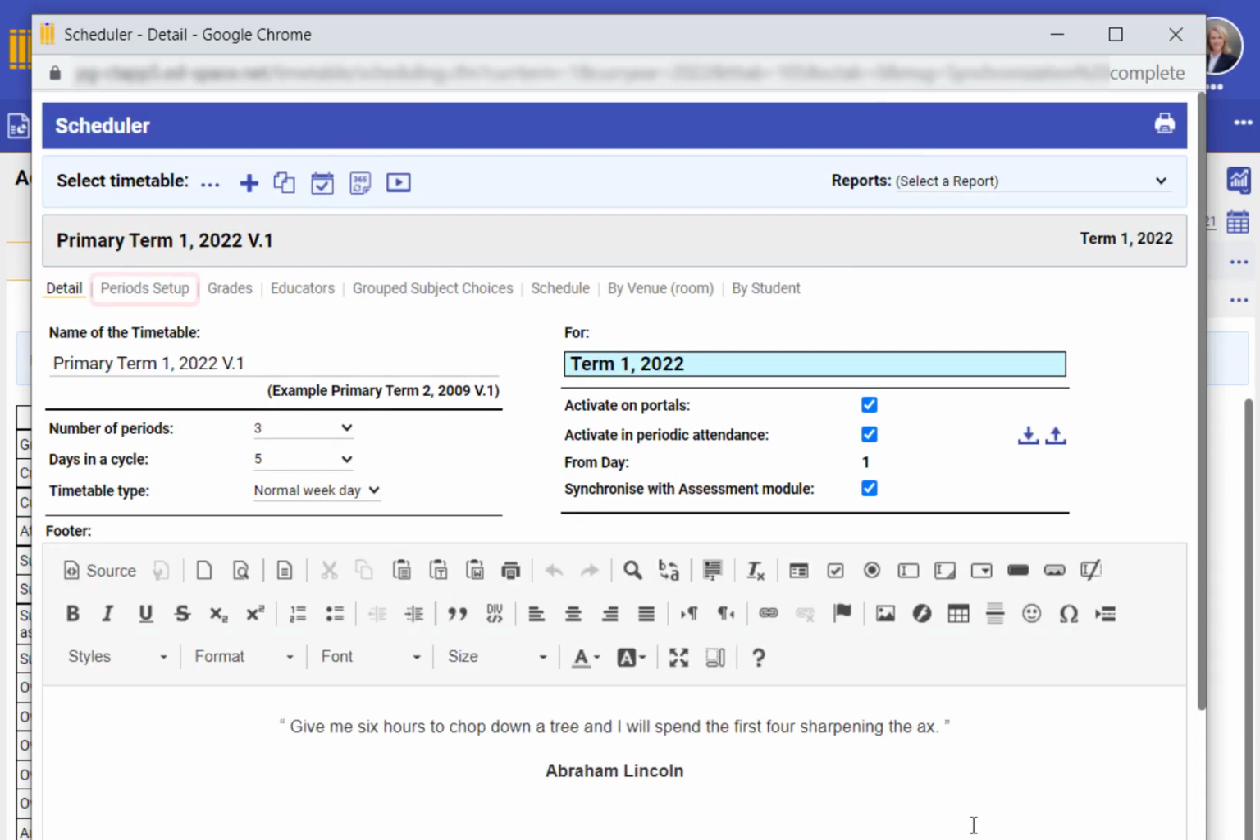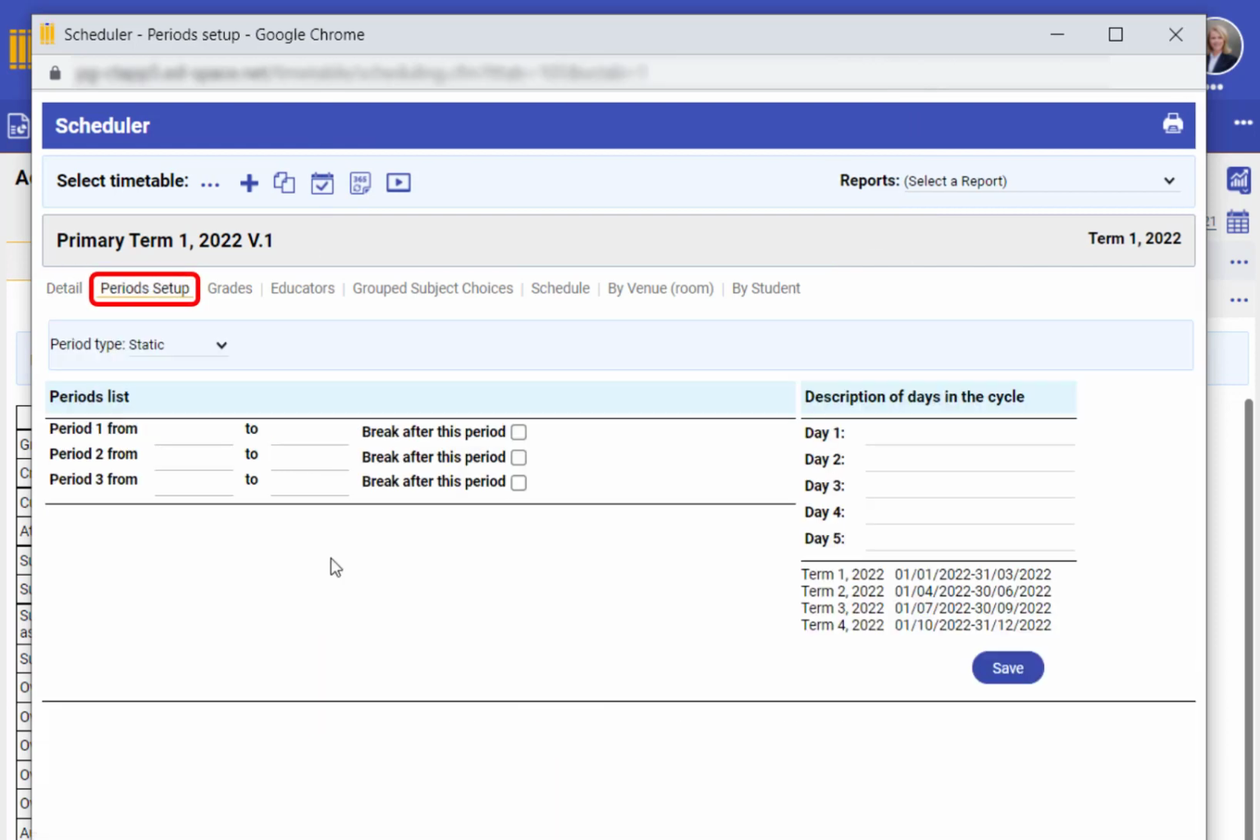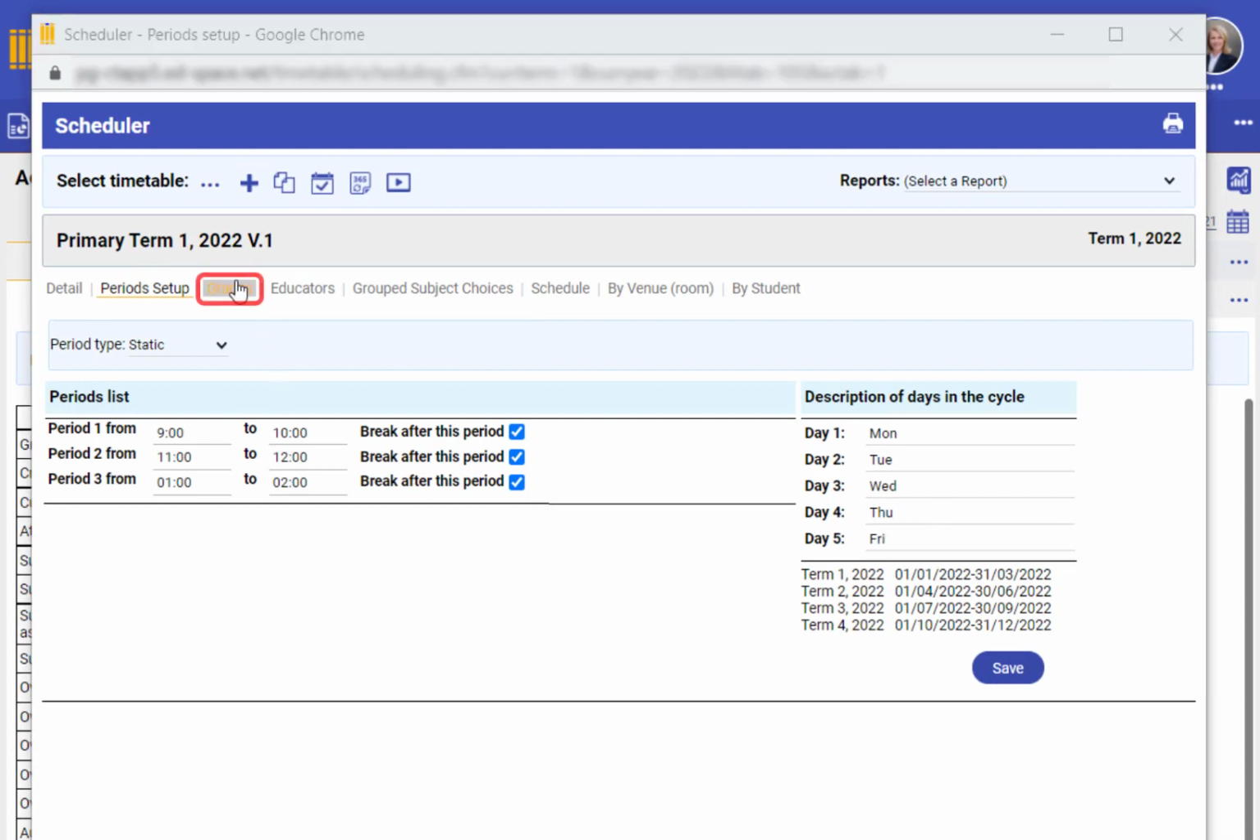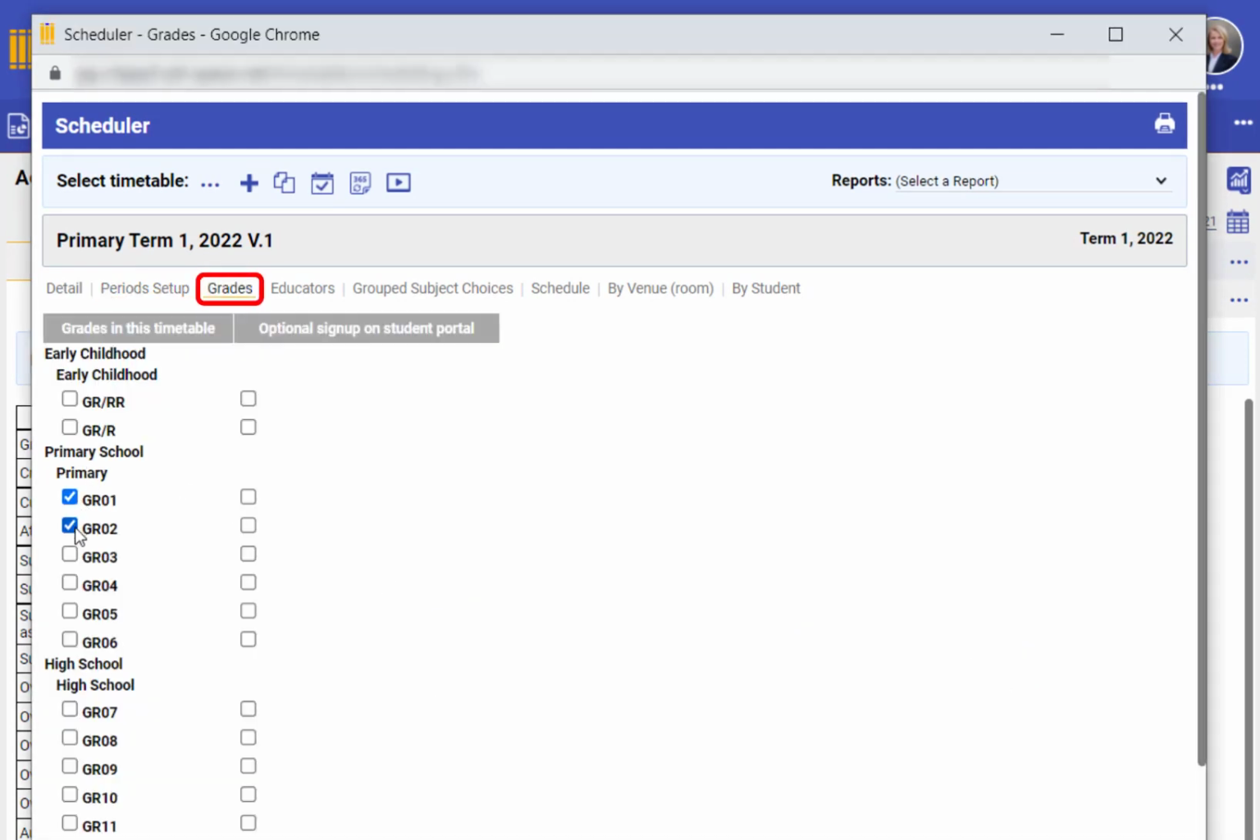Now, navigate to the Periods Setup tab, and set the period type, which can be either dynamic or static. Use the dynamic type when period times vary from day to day, and static for when period times are the same in the timetable schedule. Fill in the periods and days fields, and click Save. Under the Grades tab, select the grades you would like to include in the timetable, and click Save.